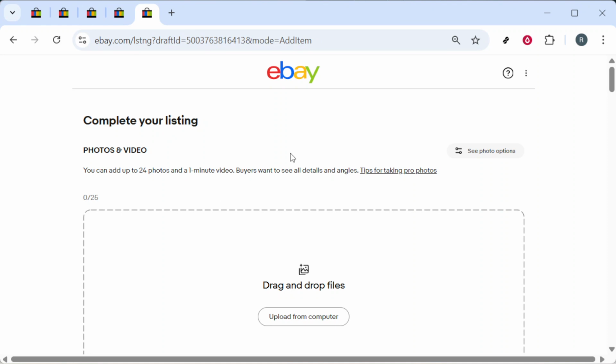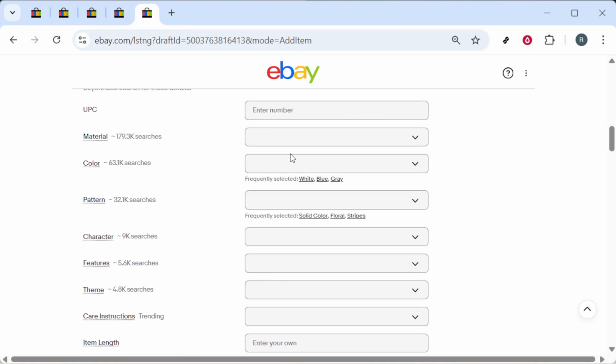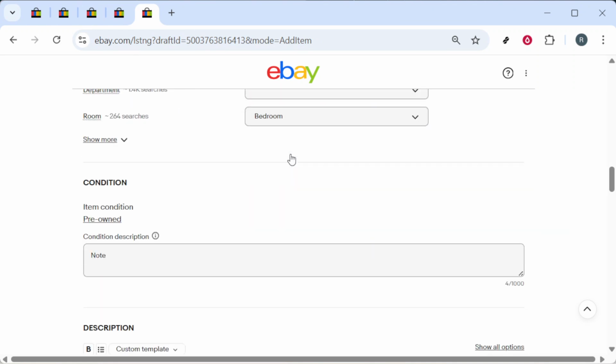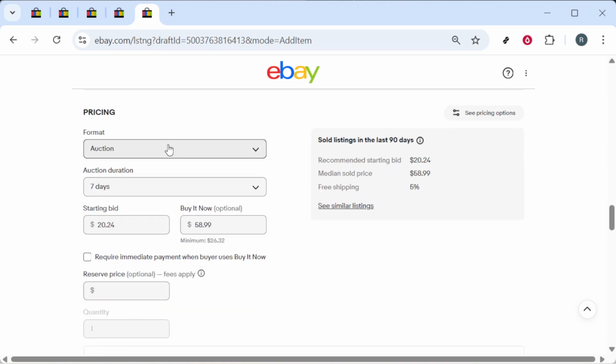Now scroll down until you find the pricing section of your draft. Here, click on See Pricing Options. This is an important step because it will provide access to various listing customization features. One of these features is the ability to turn on a private listing. You'll find the option to enable this as you navigate through the additional pricing options. Check the box to activate it.